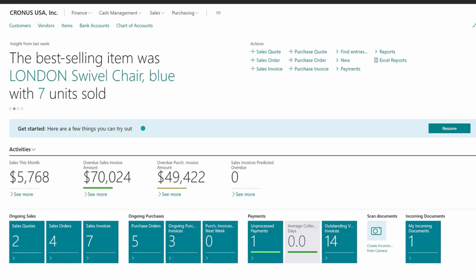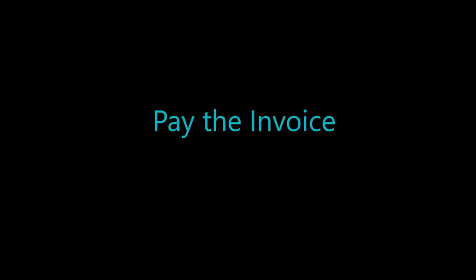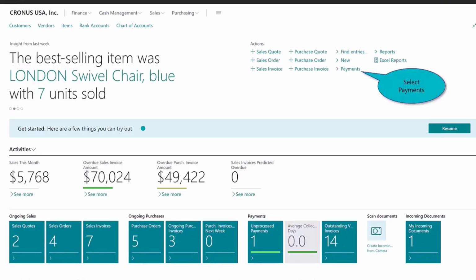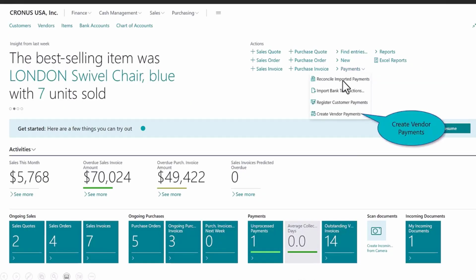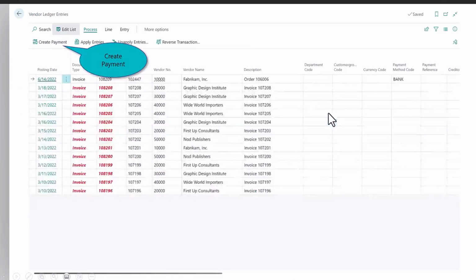And then we'll go ahead and pay the invoice. So from the quick actions up at the top right, I'll select payments. I'll create the vendor payment. And now you'll notice that the invoice for the items that we just created is up the top of the list. It's our most recent transaction.